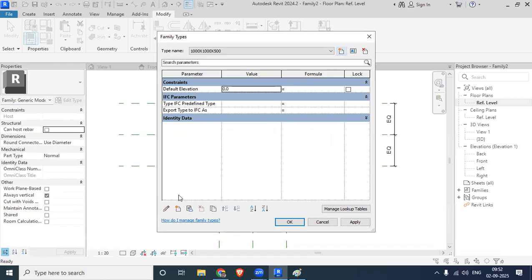You know that, right? They are common for every family. No matter what the category, they will be added automatically. We don't have to worry. Default elevation is there. Right now that is 0, and I didn't indicate what the default elevation should be. Now what I will do here is click on create a new parameter. All right. Click on this.